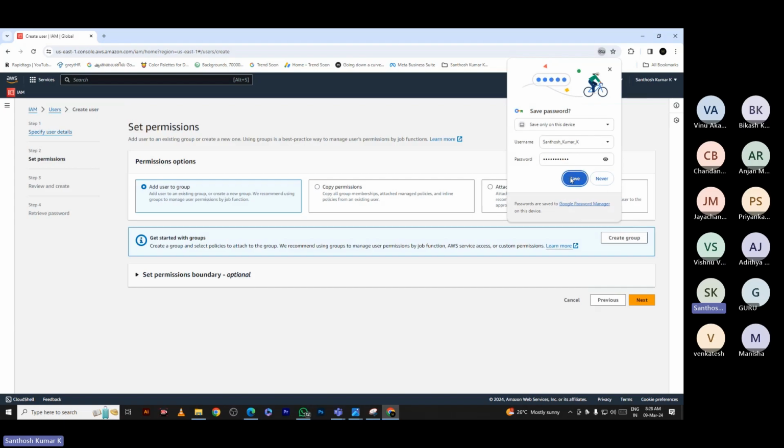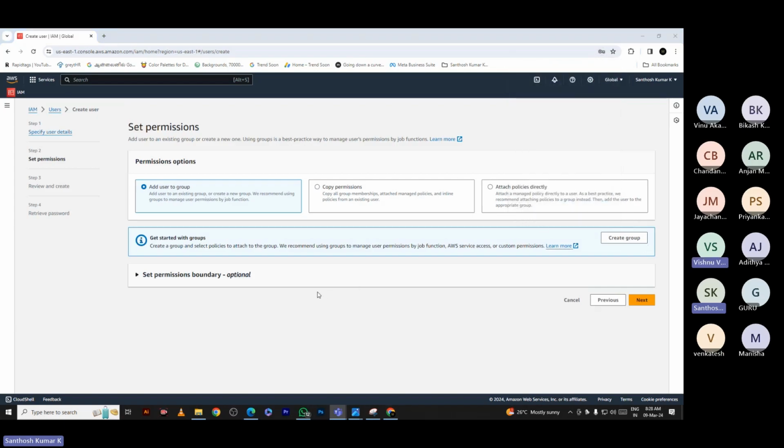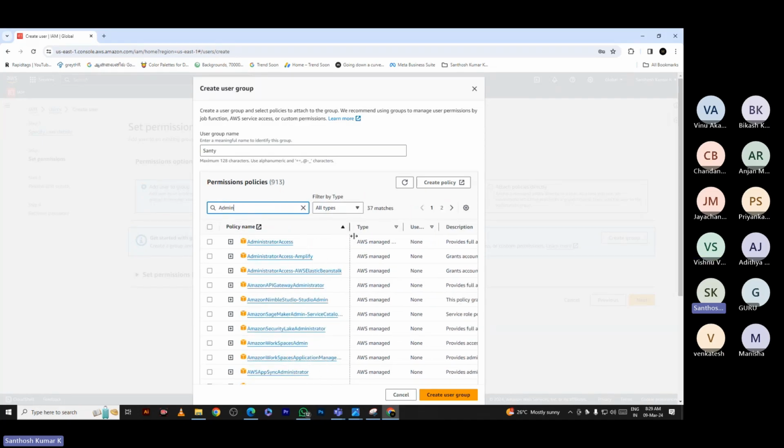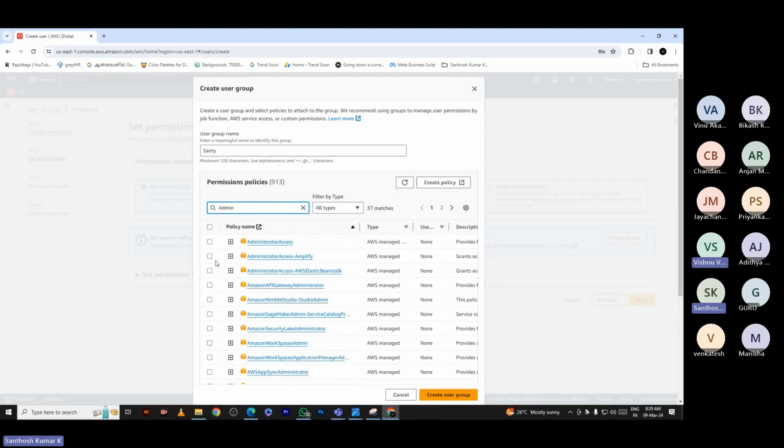Okay. Now you don't have a group, so click on create group. Group name, you can keep anything. It's up to you. Under permissions below, search for admin. You can click on the first checkbox. Yes, that's enough. Click on create user group.